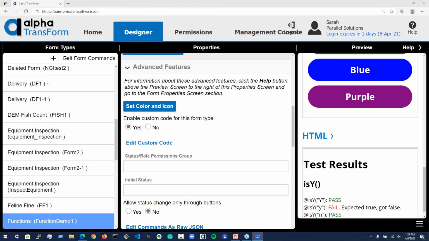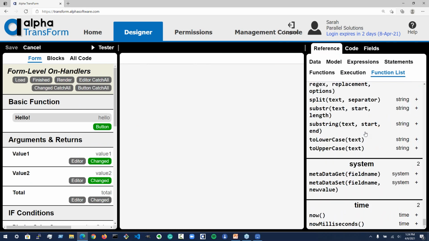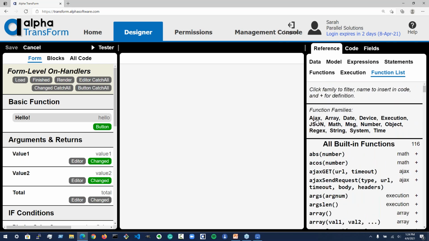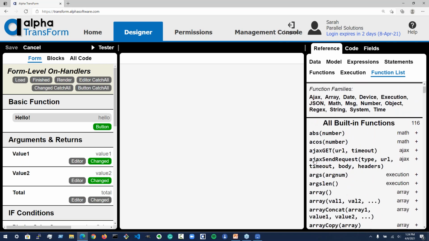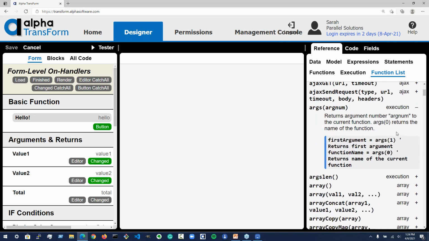And if we go in here, if you look over here in this functions list on the right, there are all built-in functions. I don't remember what section we've lumped that into. Oh, there we go. It's args. It's an execution function. If I expand this, it just tells you it returns the argument. There is a special one called arg0. It just returns the name of the function. But okay, it's the order. So 1 is the first argument, 2 is the second argument.